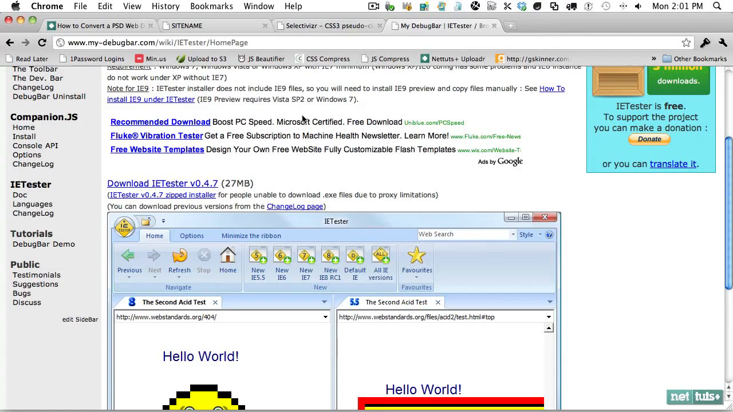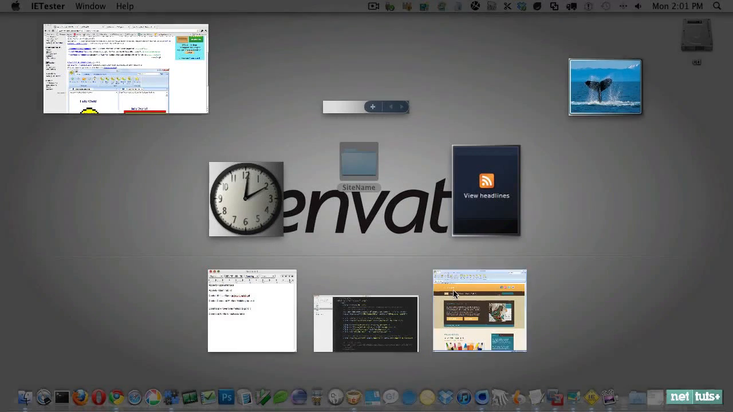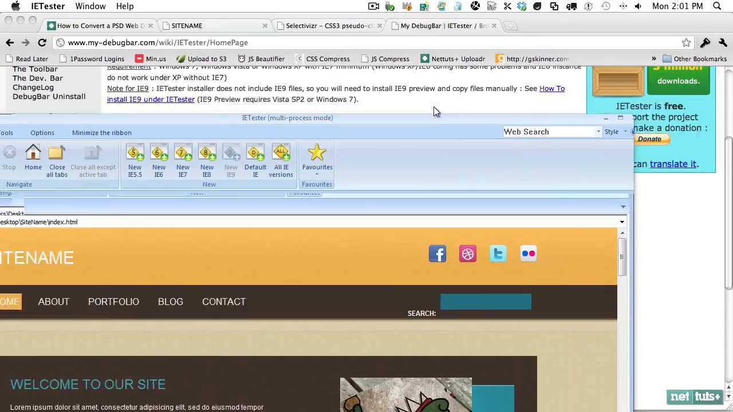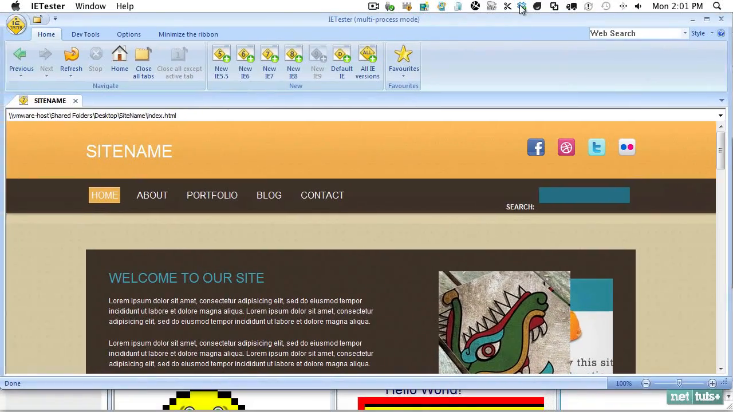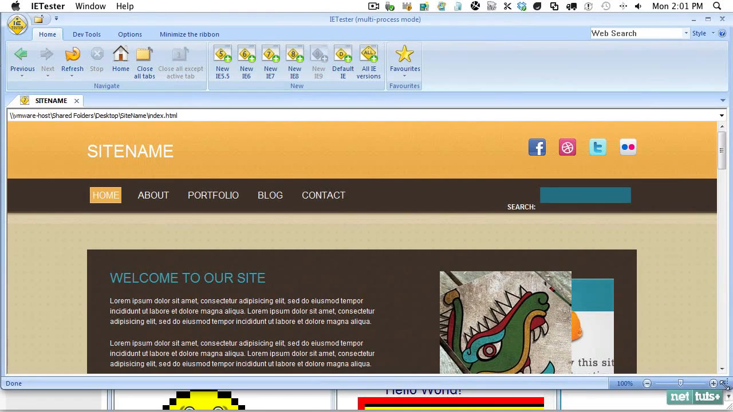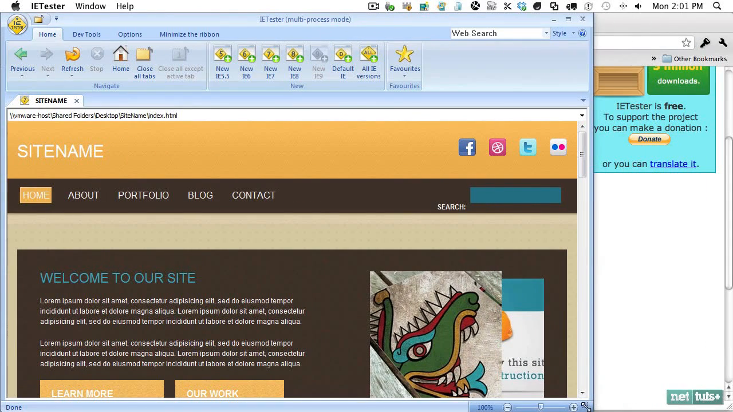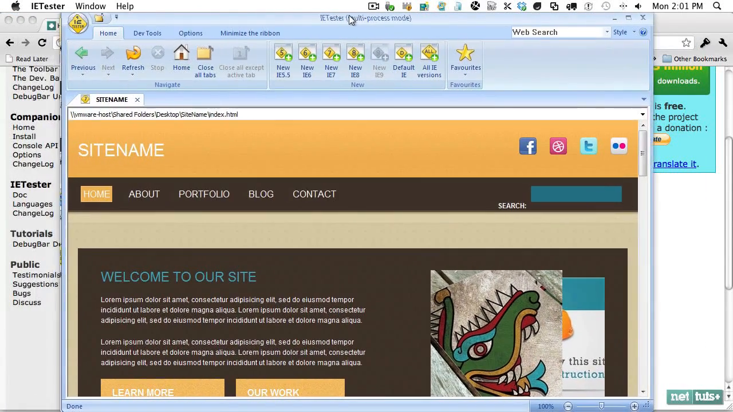So to give you an idea of how that works, I have IE Tester running at the moment, and if we can find it, here it is. So this is a PC program, but it's running on my Mac. And unless you have incredible amounts of RAM, you might notice a little slowdown, but it's fine because you won't be open too long.